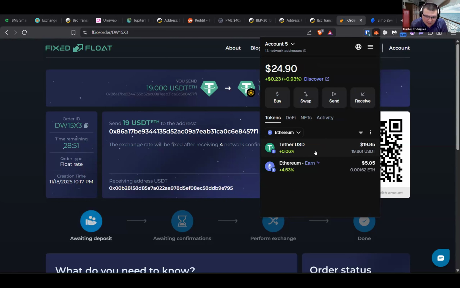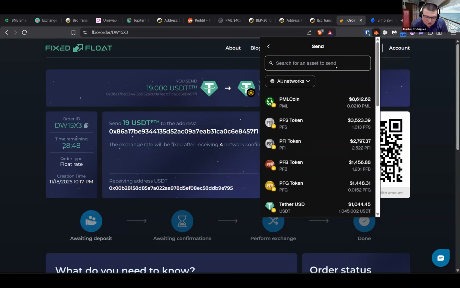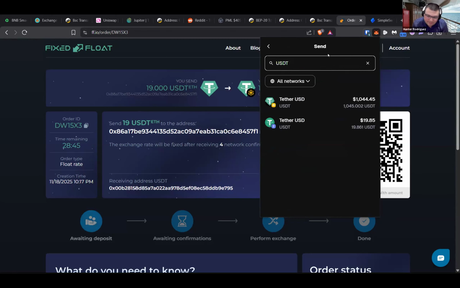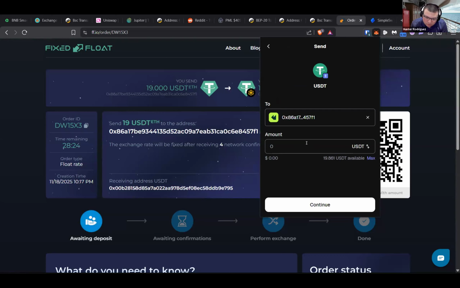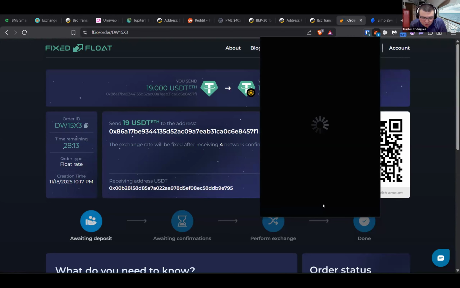So I'll go ahead and click on send, and I'll type in USDT. And I'm going to make sure I'm selecting the USDT on the Ethereum chain. So I can also click all networks here and select Ethereum. And there it is, Tether USD. So I'm going to go ahead and send to the wallet address it gave me. And I'm going to input 19 because that's the amount it's telling me to send. So I'll go ahead and click continue.